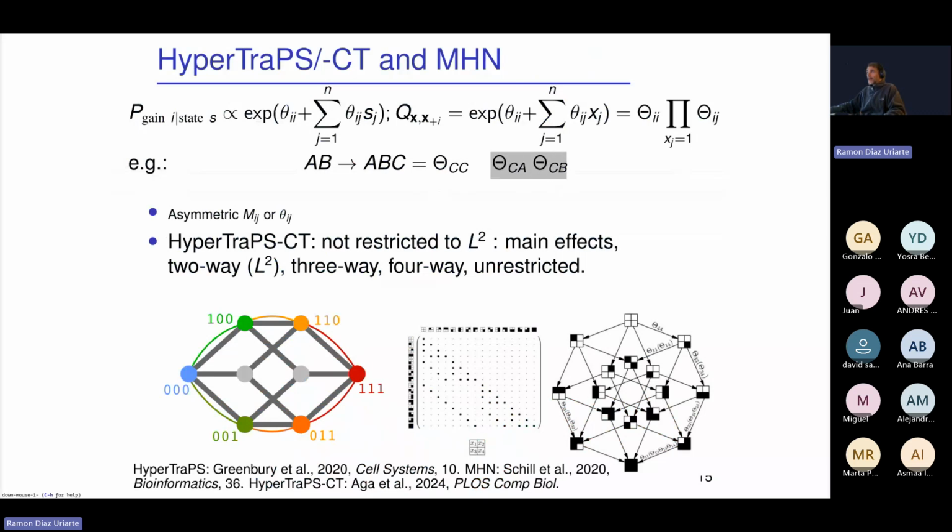Now, as you can see, these are pairwise interactions. They need not be symmetrical, so the facilitating or inhibiting effect of A on C need not be the same as C on A. And this pairwise interaction is what MHN, this method, Mutual Hazard Networks, is modeling.